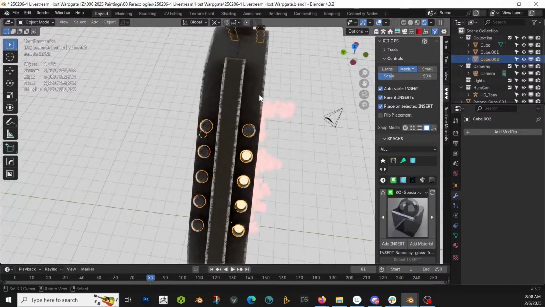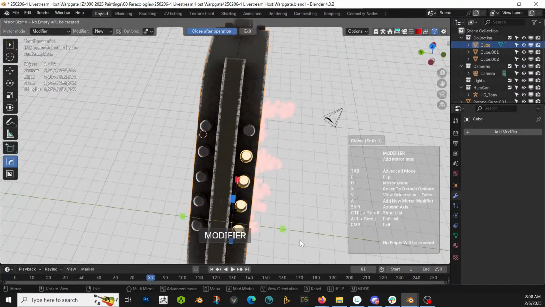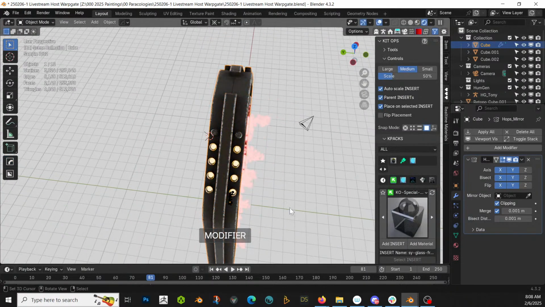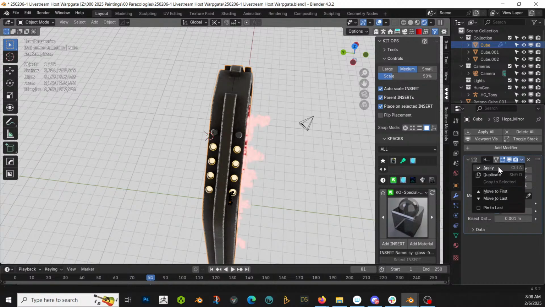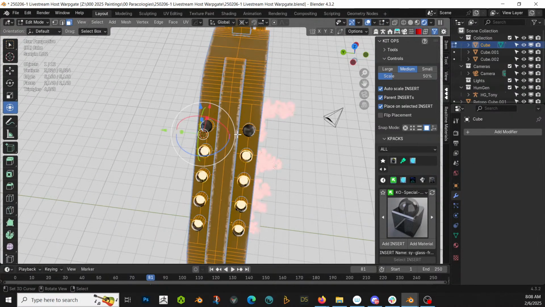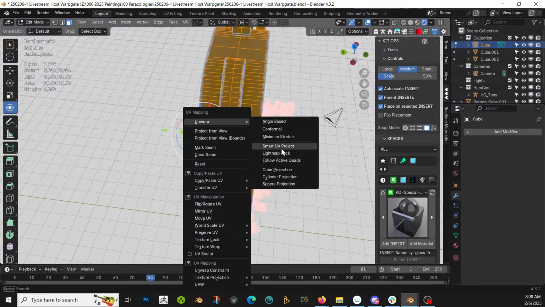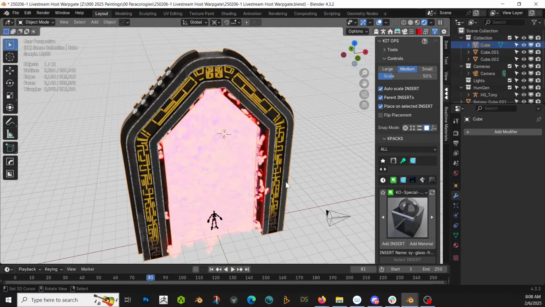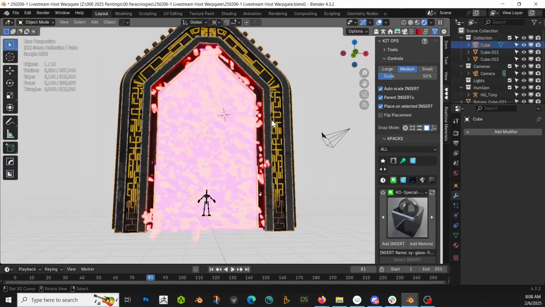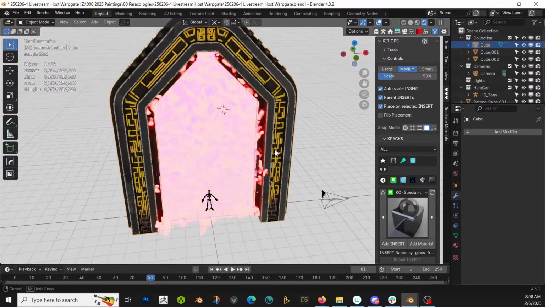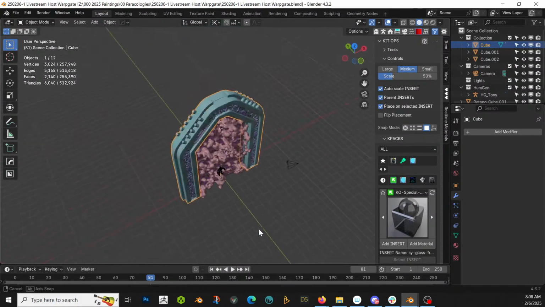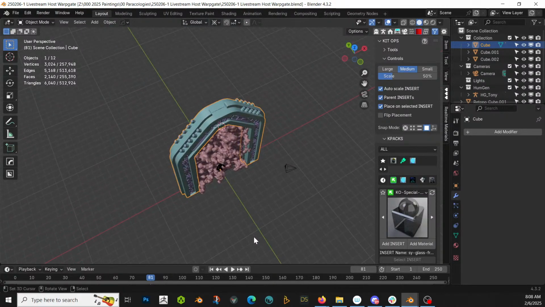And we need to mirror it, don't we? Yes, we need to mirror this thing. And then apply all. Tab A, U, unwrap, Smart UV project. Now they're different necessarily. Cool. Okay. So that is working for me.